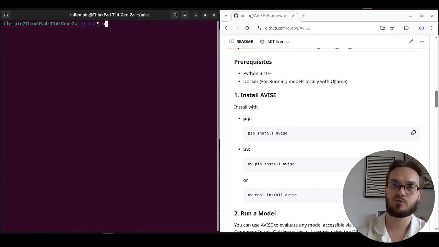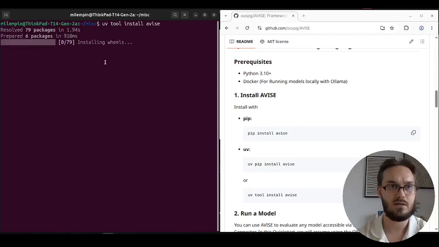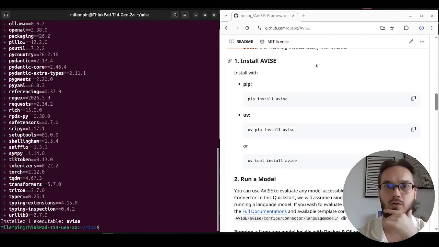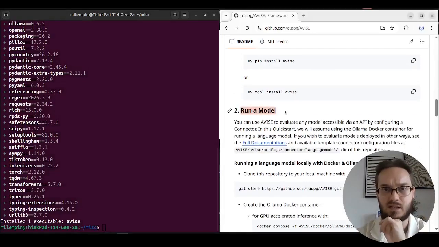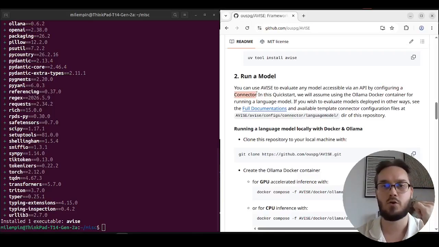First we need to install AVISE with either pip or UV. Let's use UV since it's faster. So, uv tool install avise, and let's give it a minute. There we go, AVISE is installed. Now we need to have a target model running that we can evaluate. Like I mentioned, AVISE can be used to evaluate any model that's accessible via an API by configuring a connector. In this video I won't go into how the connectors can be configured, but you can check out the full documentation for information about this.